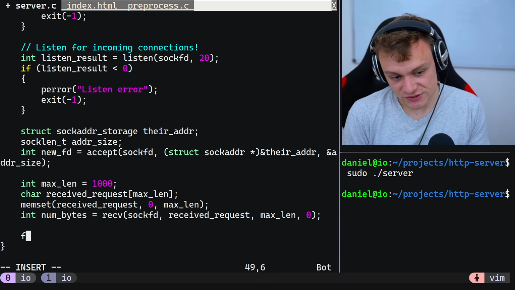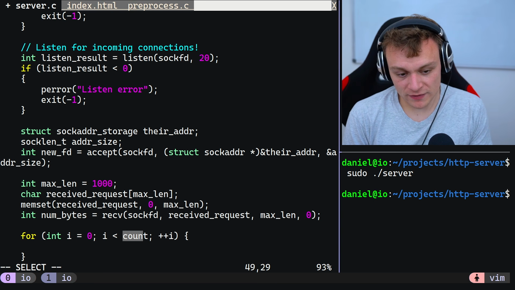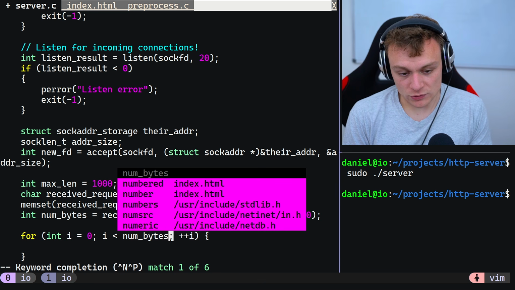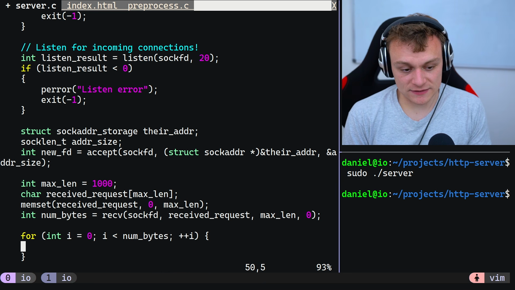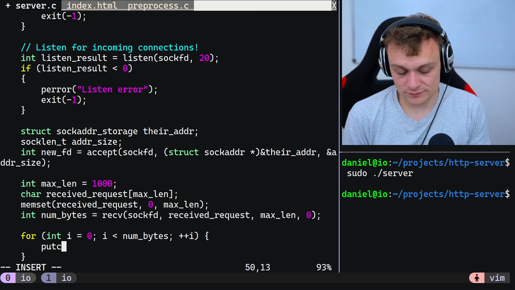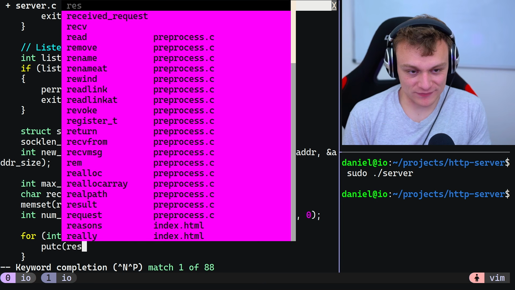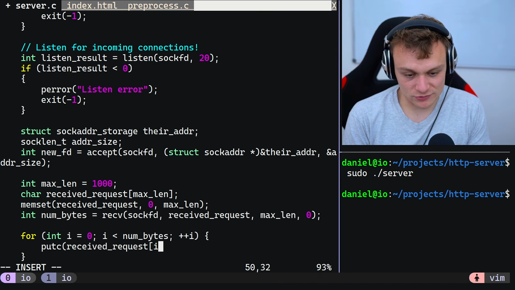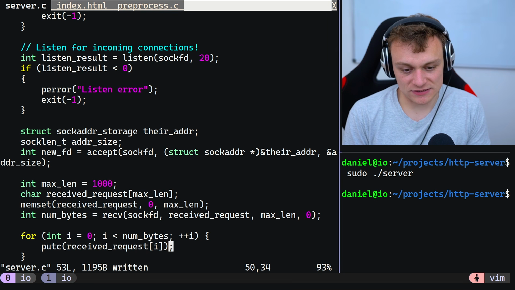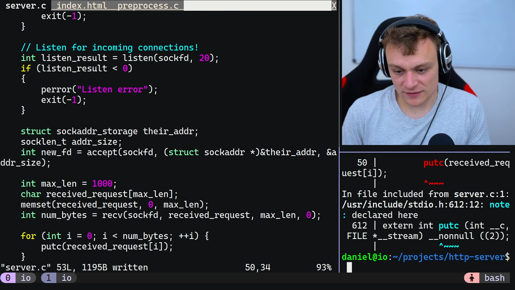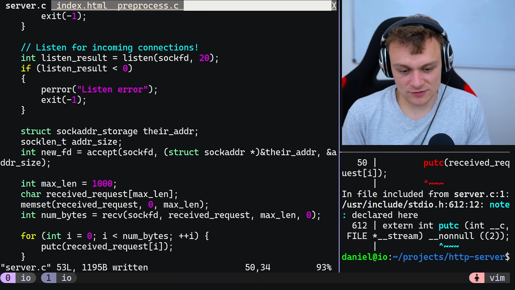Well, we could also just do, just to be sure, we could loop up to the number of bytes and print individual characters. That's actually not a good thing to do, but just to confirm that it works.